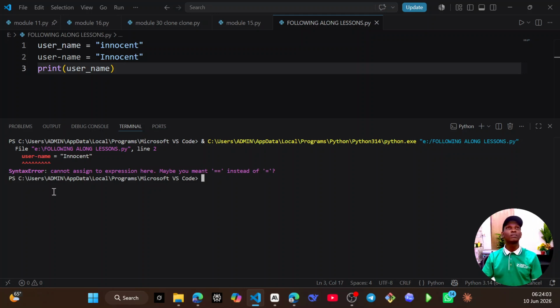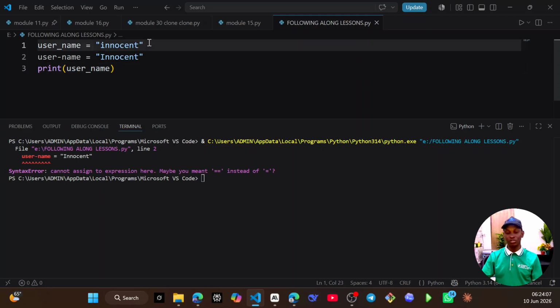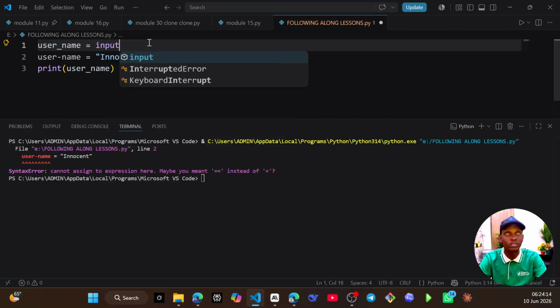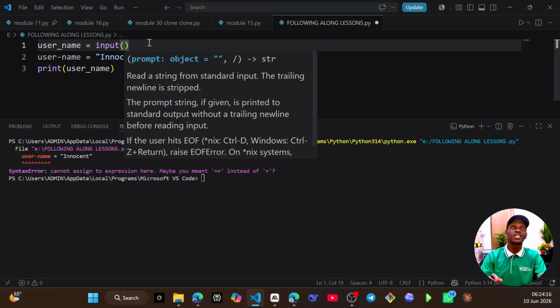Let's try to see. Cannot assign to expression. So username is always consisting of, let's try to say input. Let's try to put something like input. Now this is what I mean by us coding together.